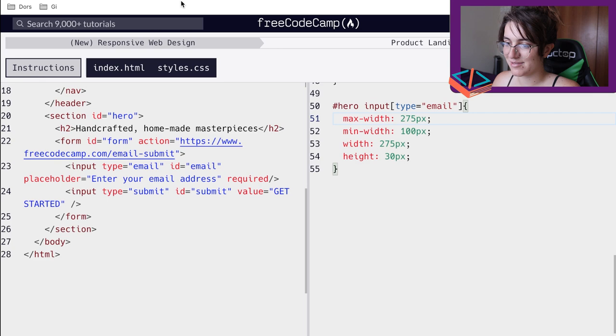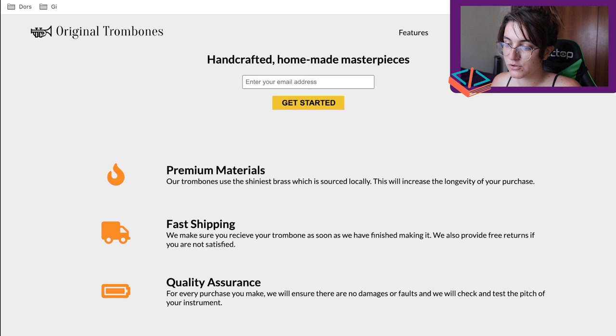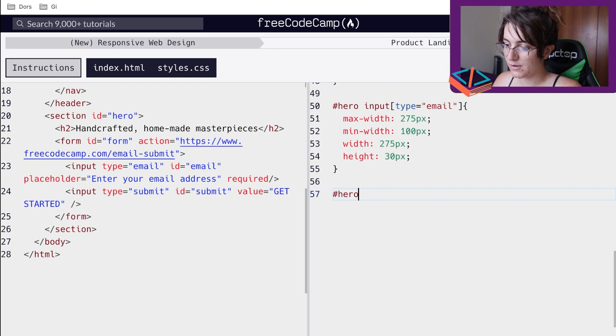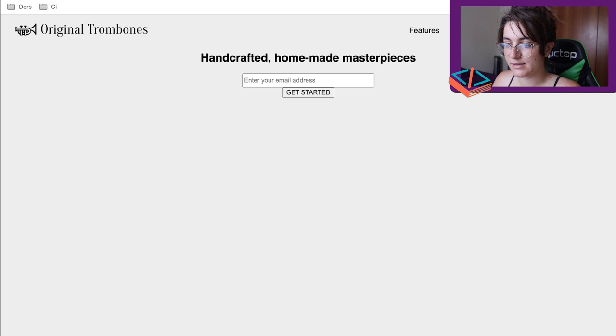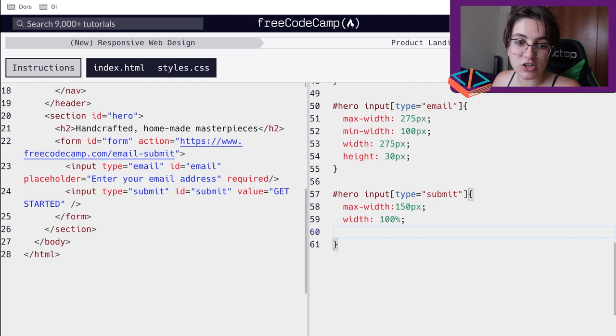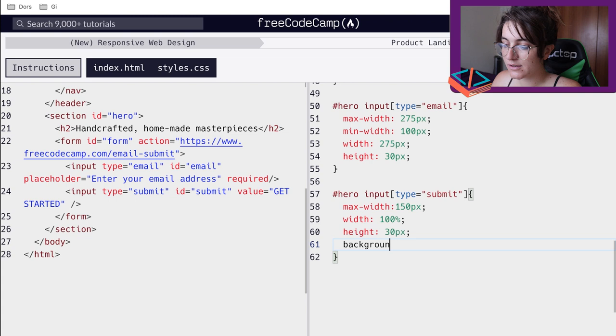Now let's work with the button. So to work with this button, we're going to give a margin in here, all right? So in here, I'm going to use the same hero, input type equals submit, and we're going to start manipulating. So basically in here, like you can see, we have a max width of 150 pixels. Then we're going to change here the width to 100%, and I want to change here the height to 30 pixels, the same one that we did for the input. Besides that, I want to change the background color to this yellow, and the yellow is this one, F1C40F. And this is the yellow part. And we have this in here, great.